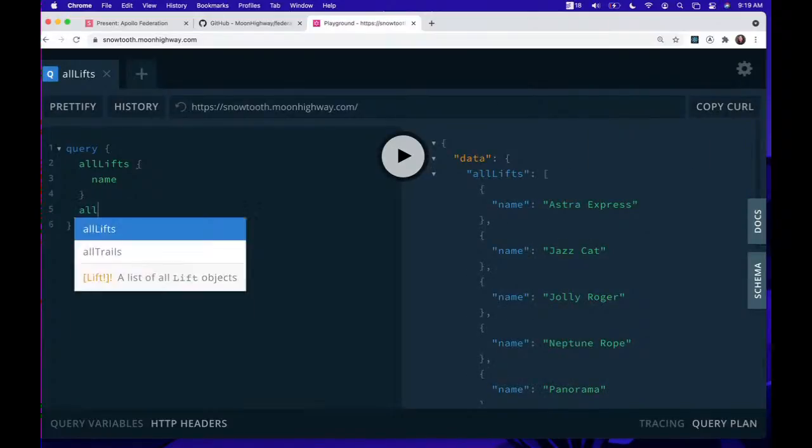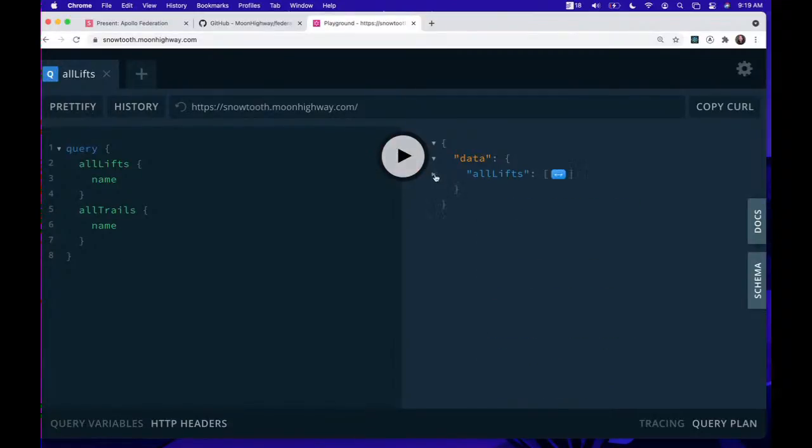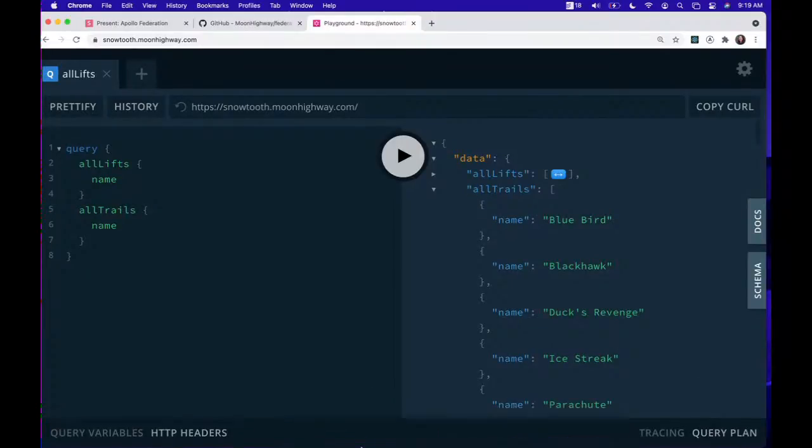and I can send a request alongside this for some trail information. So think about a lift as being a little chair that takes you to the top of the mountain. Think of a trail as the way you get back down. So I can send a request for all of this data. There we go. And I should get back all of our lifts and all of our trails. So this is the goal of what we're trying to build.